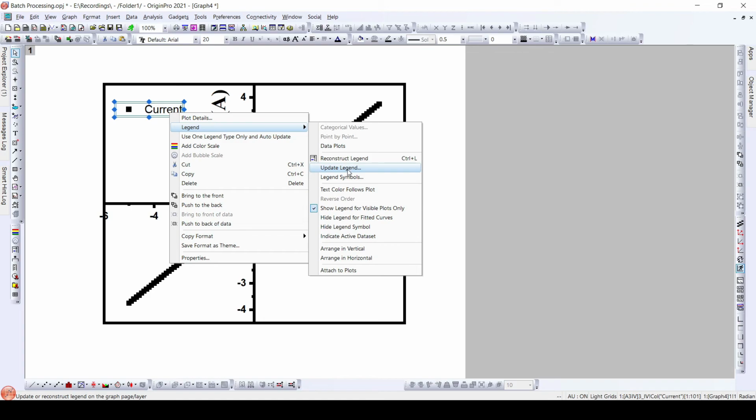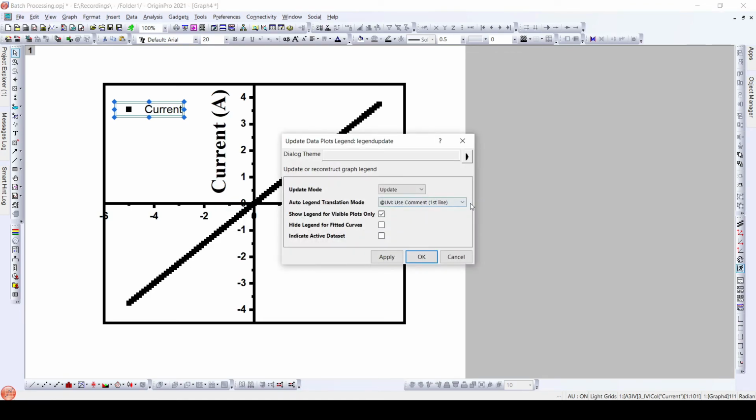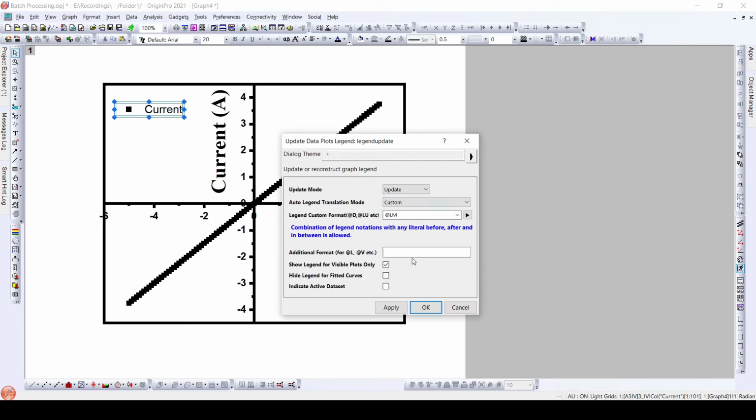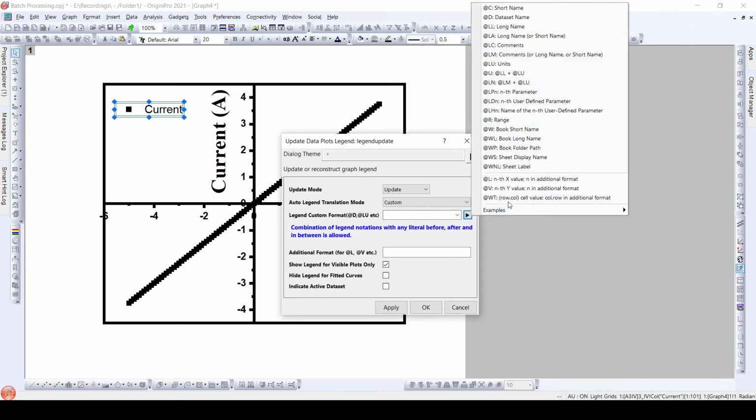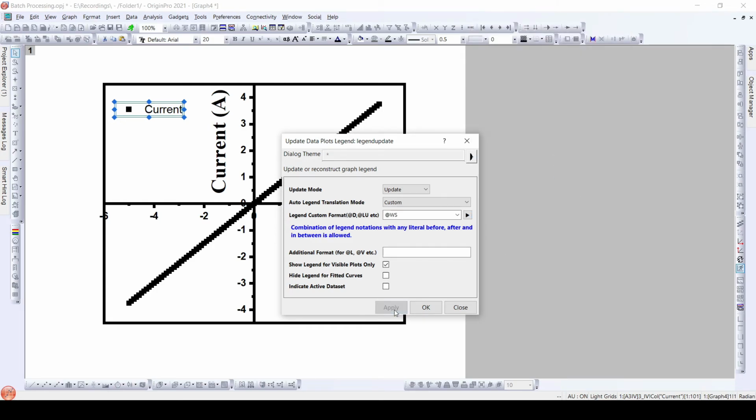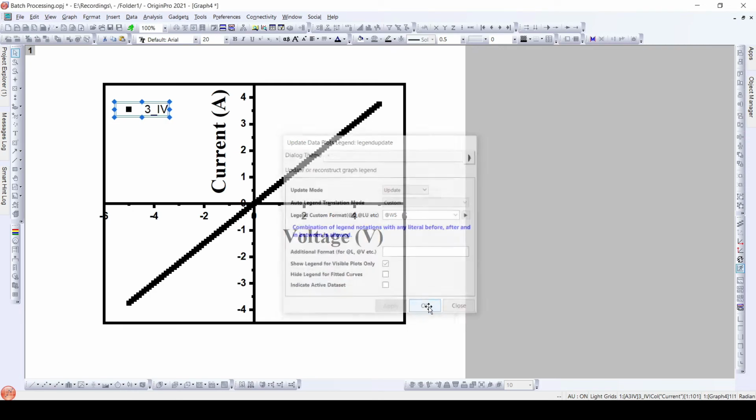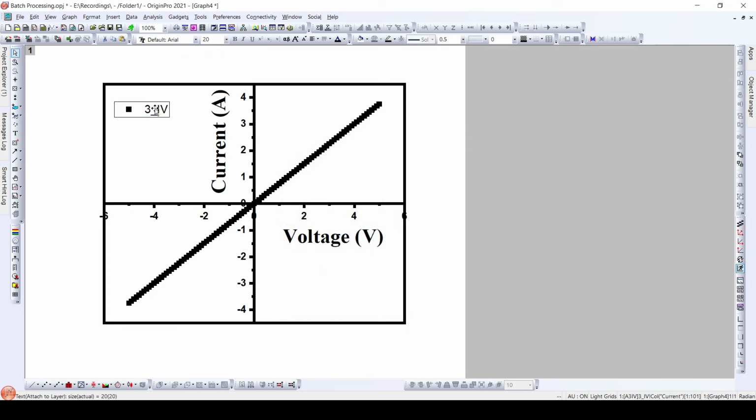So I will go to legend, update legends, and here, as we have already seen in our previous video, I'll change this to sheet display name, sorry. Apply. Okay. Just I'll click bold. So this is the final format that we need, and we can use.